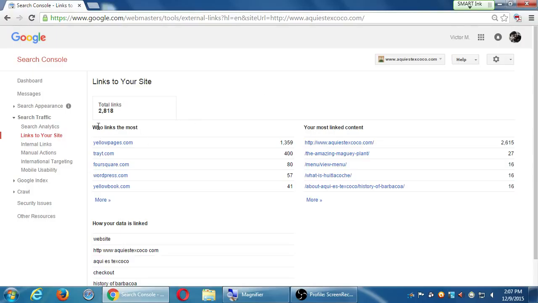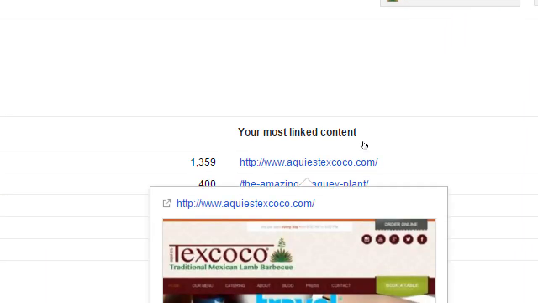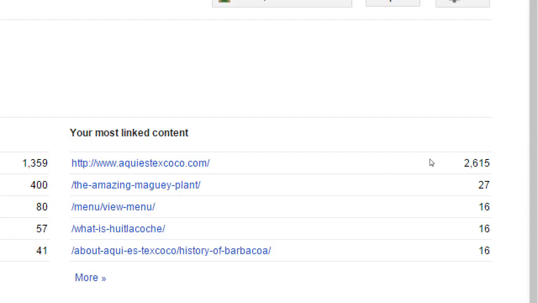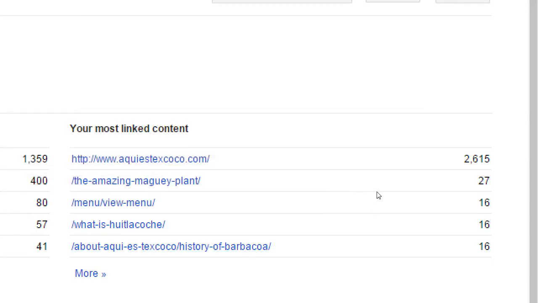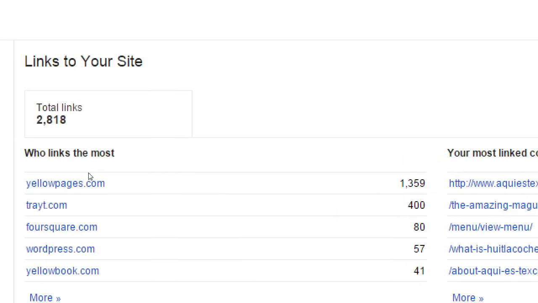So what we'll see here is who links the most and your most linked content. The main home page has the number one amount of links pointing to it from other websites. The second most linked is the blog post of the amazing Agave plant. Then the menu, then the article on wheat lococha, then the history of barbacoa. Those are the most linked-to pages on this site. And the links are coming from, for example, yellowpages.com, Foursquare, WordPress, trait.com.